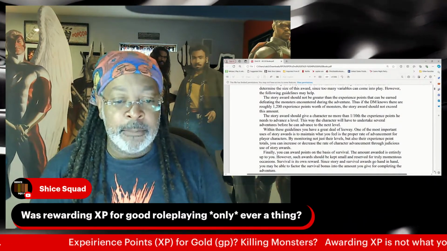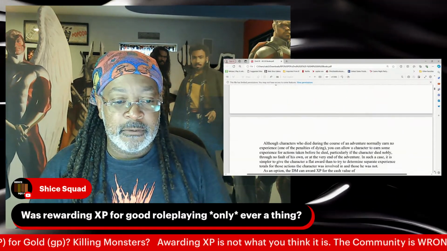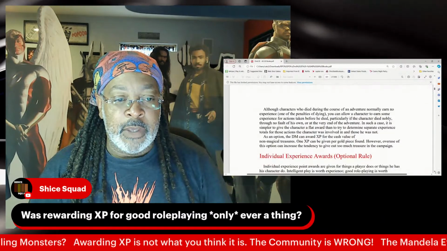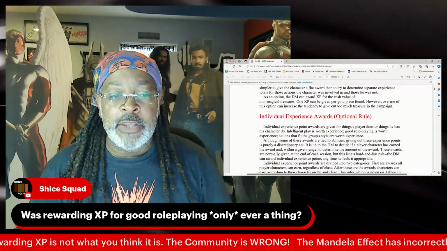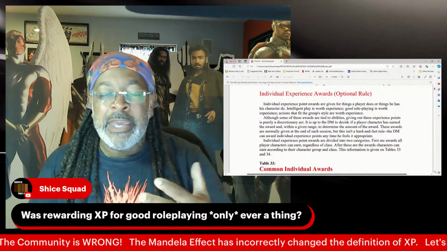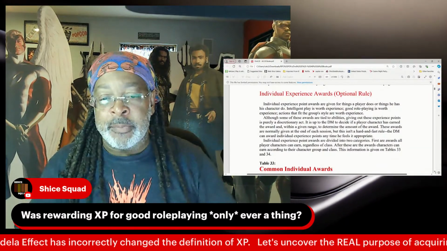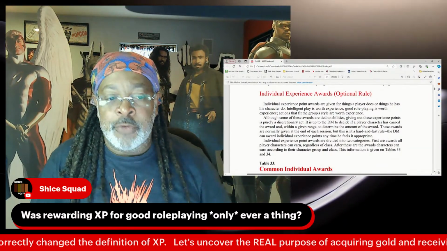It's here, and the role-playing part. And this talks about individual experience, and essentially, instead of giving the group one big number and splitting it amongst them equally, it was about individual things.